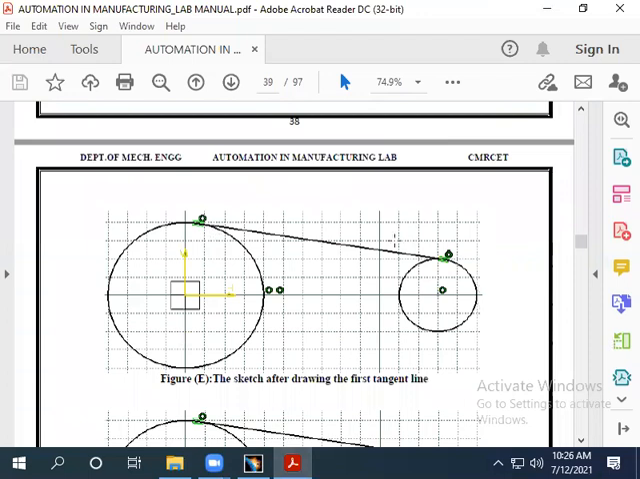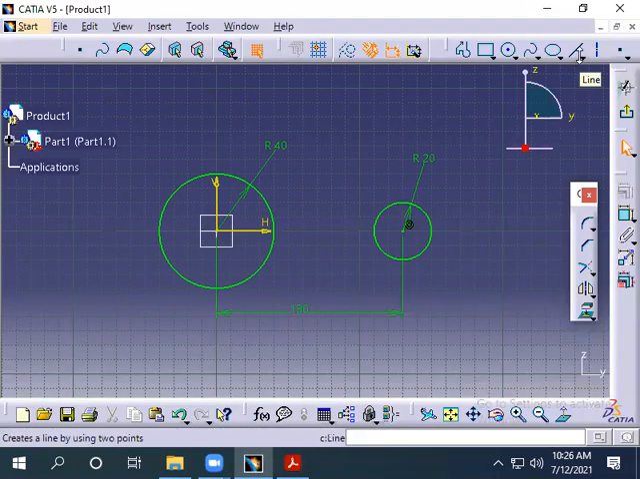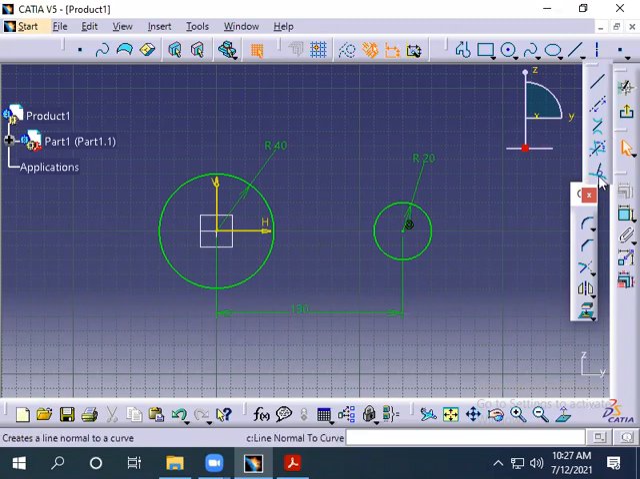Now you see. Now we'll try to draw those bitangent lines. Okay. You can draw a normal line and make it tangent, or you can directly use bitangent line. Where is it? Here you see in line, in every option you have a drop down. So when you go to that symbol, that arrow will come. When that arrow comes, you click. It will give you all the other options in line.